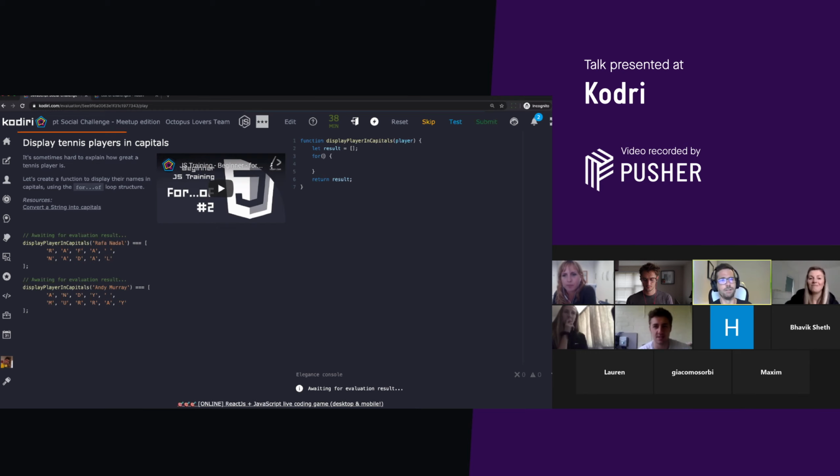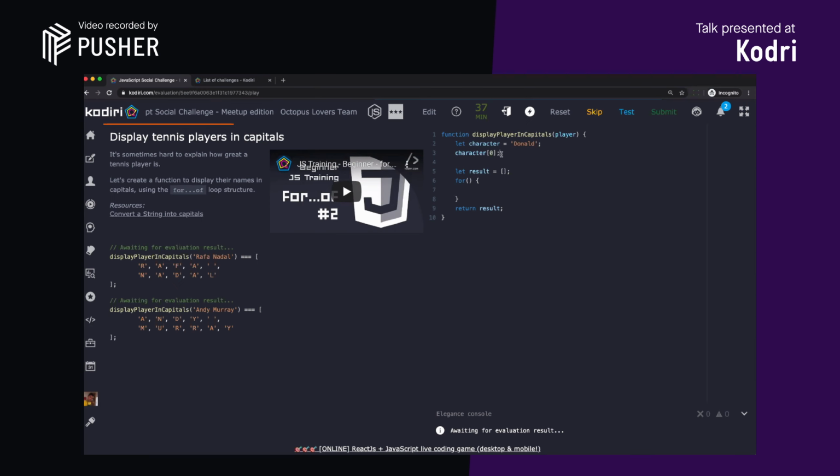Can I get the first element of a string? Yes, of course, you can. If I have a string, let character equals Donald, can I do character of 0? Yes, of course. So I can enumerate all the properties, all the elements associated to that variable. In other words, yes, we can use for of. Otherwise that question wouldn't make any sense, but that's a different story.